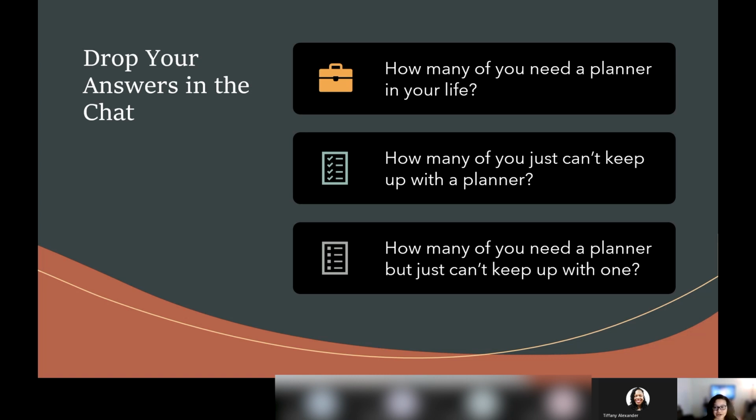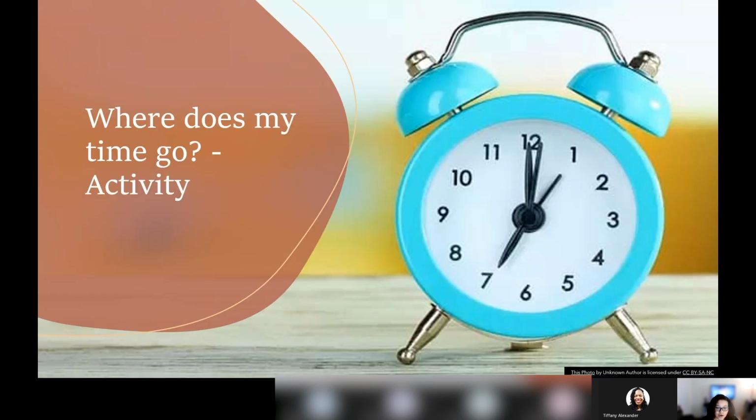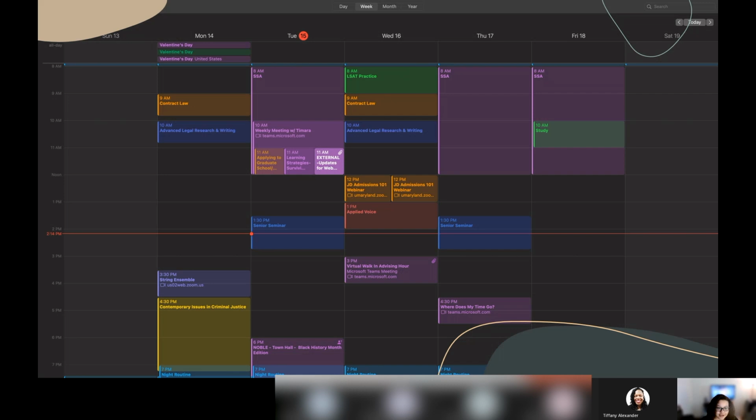This isn't going to be your average planner where you write down what assignments are due necessarily, although it can be for that purpose. Its primary purpose, like this workshop, is to find out where your time goes. So now we're going to get into the where does my time go activity. By the end of the activity, your calendar should look something like this.